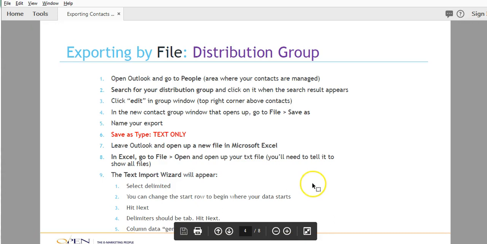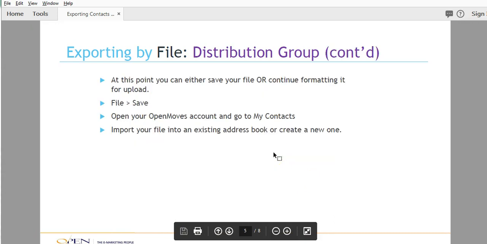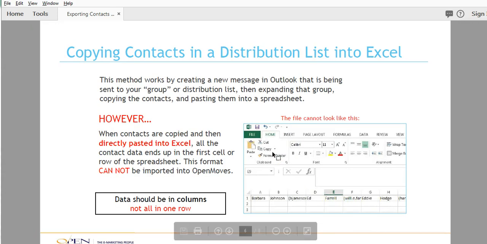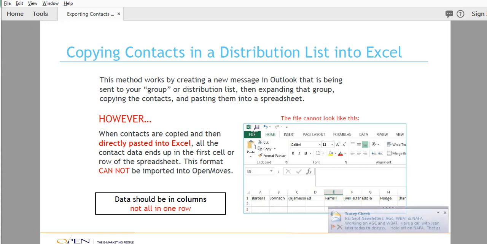Okay, so going back to my spreadsheet, that was basically all these instructions. Now, we're going to copy the contacts from a message by expanding a distribution list into Excel.